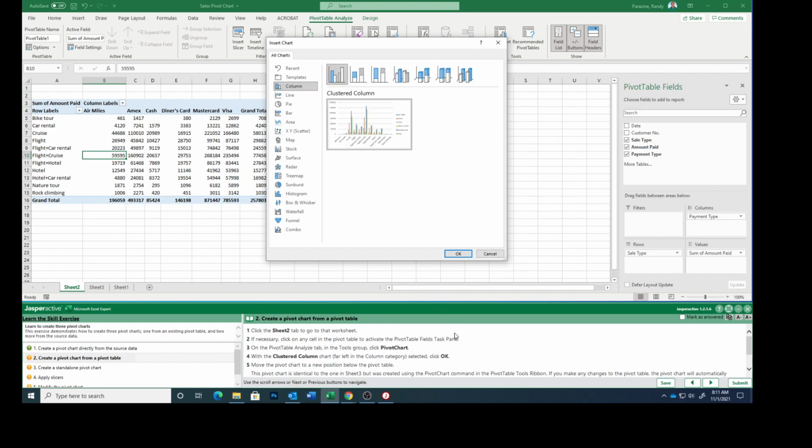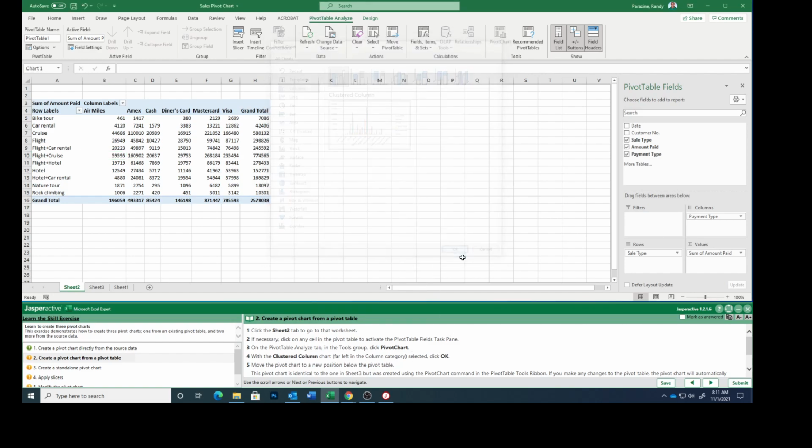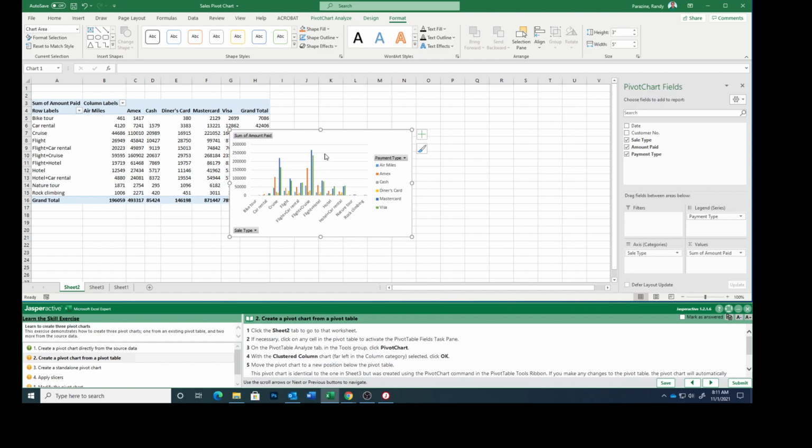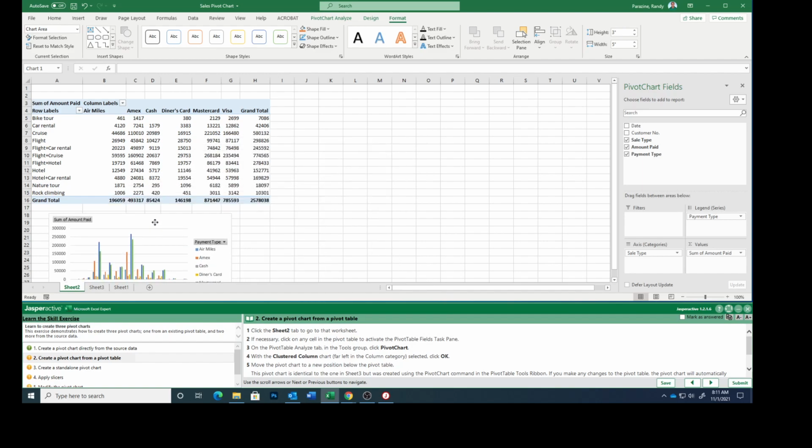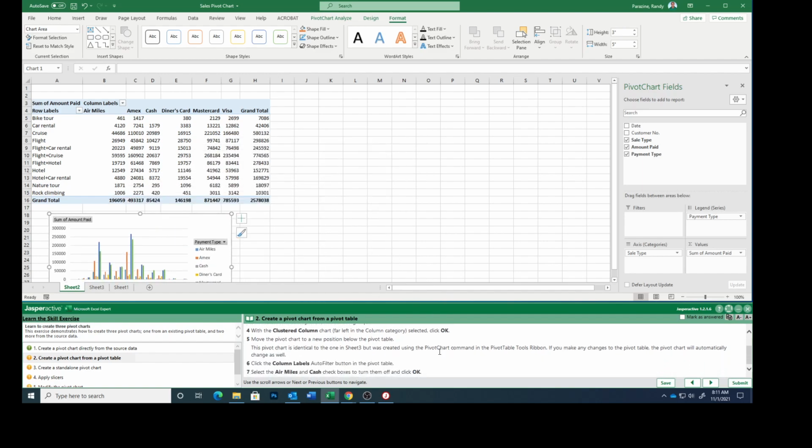Make sure you've selected that and then click OK. Move the pivot chart to a new position below the table. This pivot chart is identical to the one in Sheet 3, but was created using the Pivot Chart command in the Pivot Table Tools ribbon. If you make any changes to the pivot table, the pivot chart will automatically change as well.